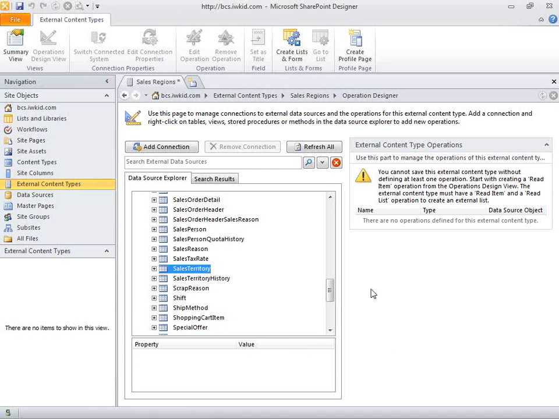So once you've found the table or the view that you want to base your connection off of, external content types have this concept of operations. You can see external content type operations over here. And we don't have any that are defined, but it gives you some good information here. If you're going to have an external content type that is used by SharePoint to create an external list or one of the other things that we'll talk about, you have to have two separate types of operations, a read item operation and a read list operation.